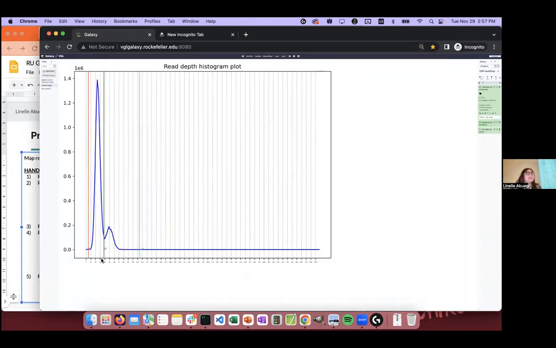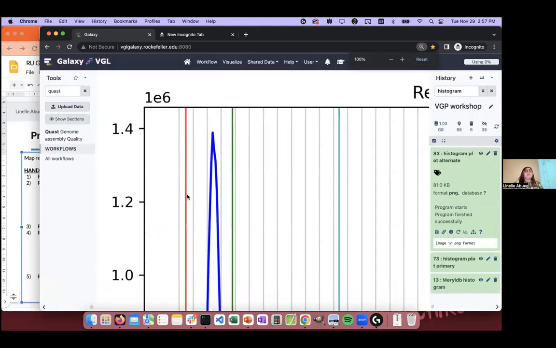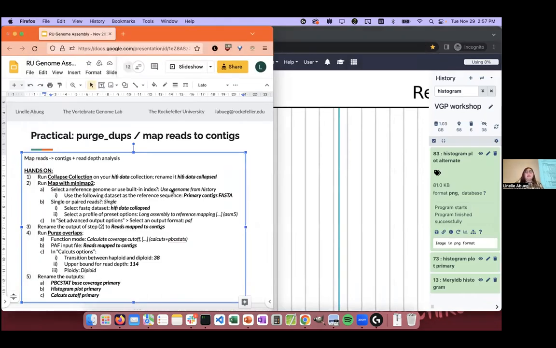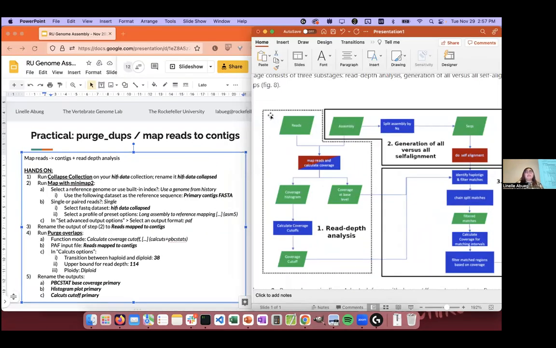Histogram plot primary. This is the one that Purge Dups makes. So this is our transition parameter from before. You can see pretty clearly that it bisects between haploid and diploid. And this is our upper read parameter, because anything above this we're going to count as repeats. So this is made in the first steps of the Purge Dups pipeline, the coverage read depth analysis.